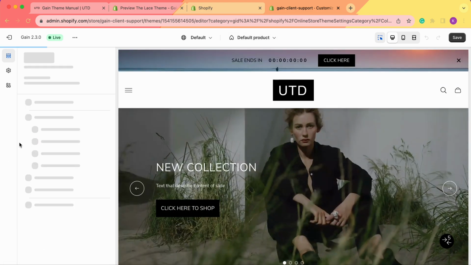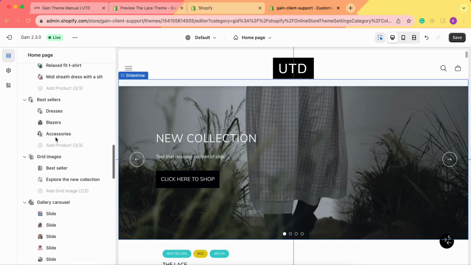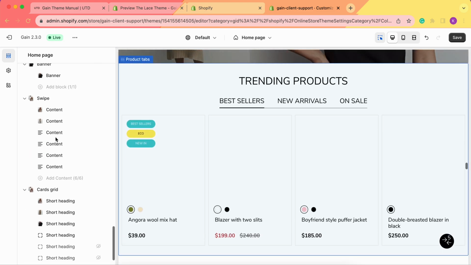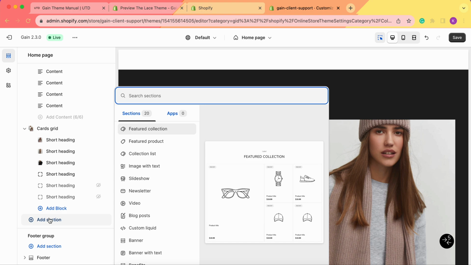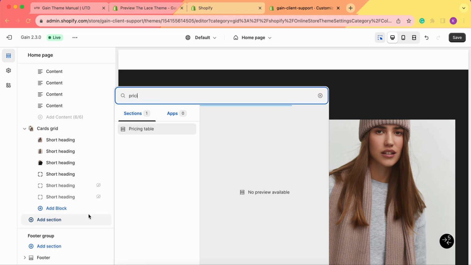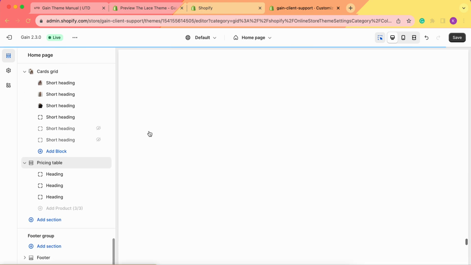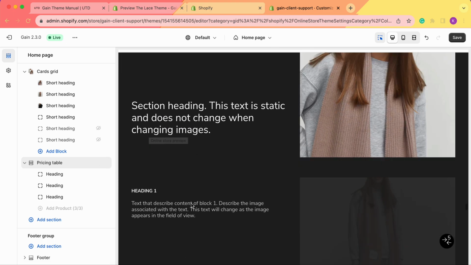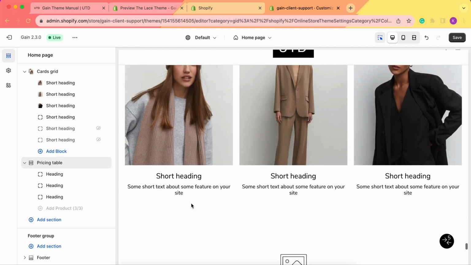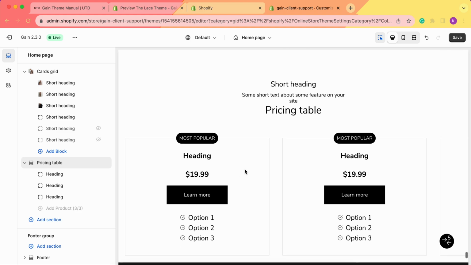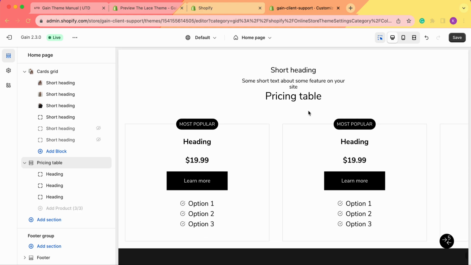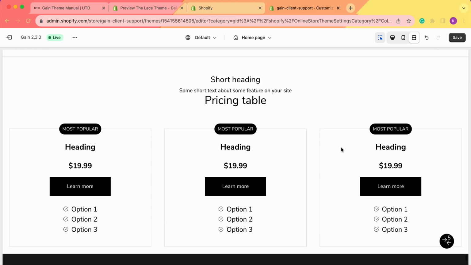So we need to return to the home page. Now scroll down here. And here in the add section, let's once again search for our pricing table section. Okay, so once we choose this new section, here is how it looks. So we see the name of the section. We see these 3 products. Here, let me show you all of these 3 products.